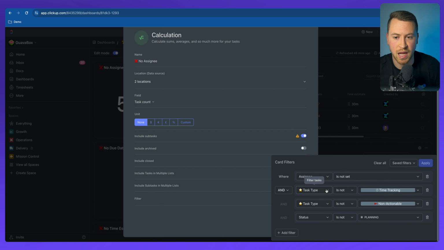So please don't put that inside of this card here. In addition, status is not planning. We kind of use that for backlog inside of our workspace. So that's another thing that says, hey, that doesn't need to be assigned quite yet. So please just go ahead and keep that filtered out of these cards right here.